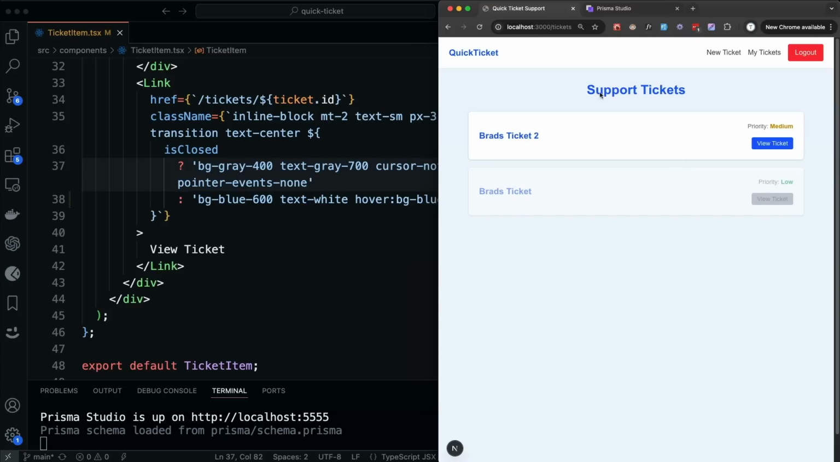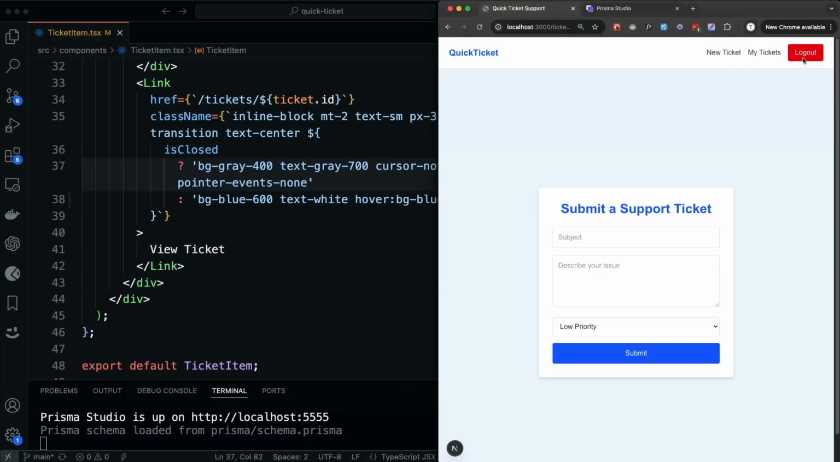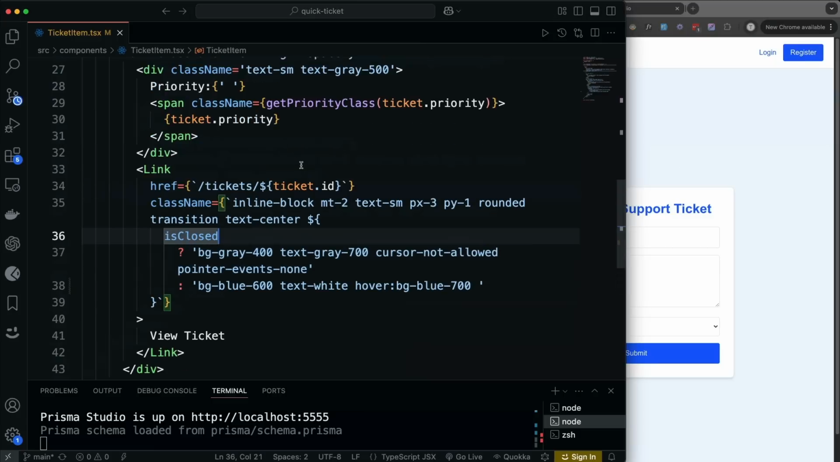I mean, you could still technically type in the URL to go to the page, but it's not a big deal. I just want something to show that the ticket is closed. Now, the last thing I want to do is this new ticket page. If I log out, I can still go to the page, which obviously we don't want.